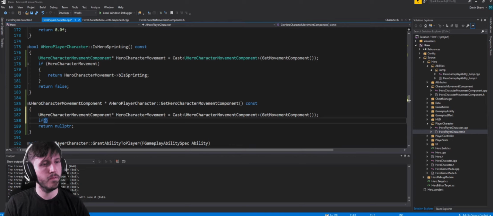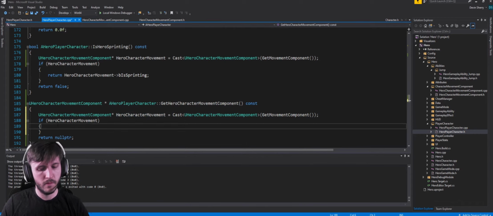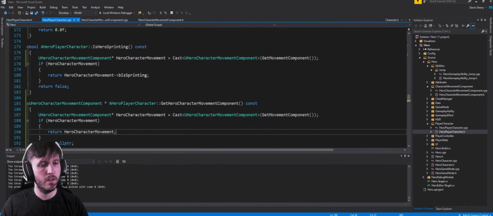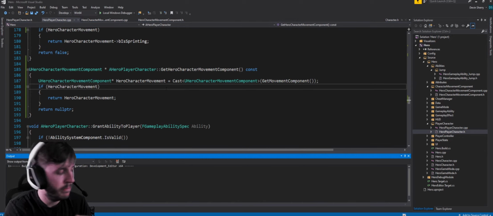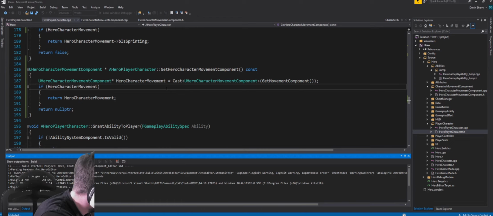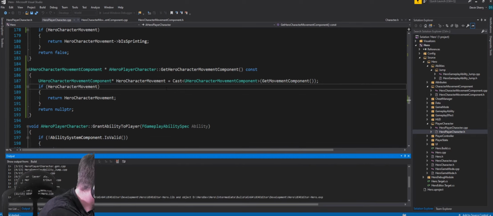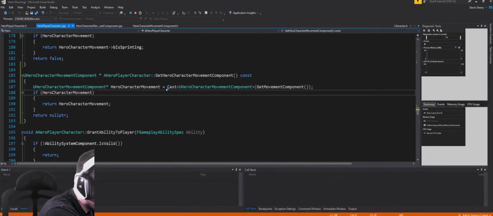Then if hero character movement, turn that. So that should compile okay. I'm gonna disappear. Whee! Oh no, this way. Whee! Okay. Okay, we're good.